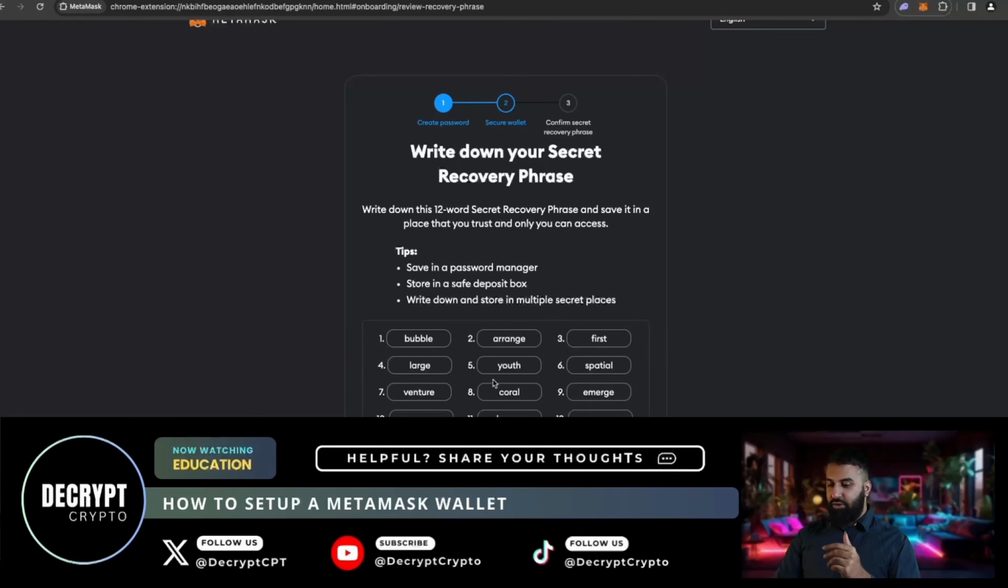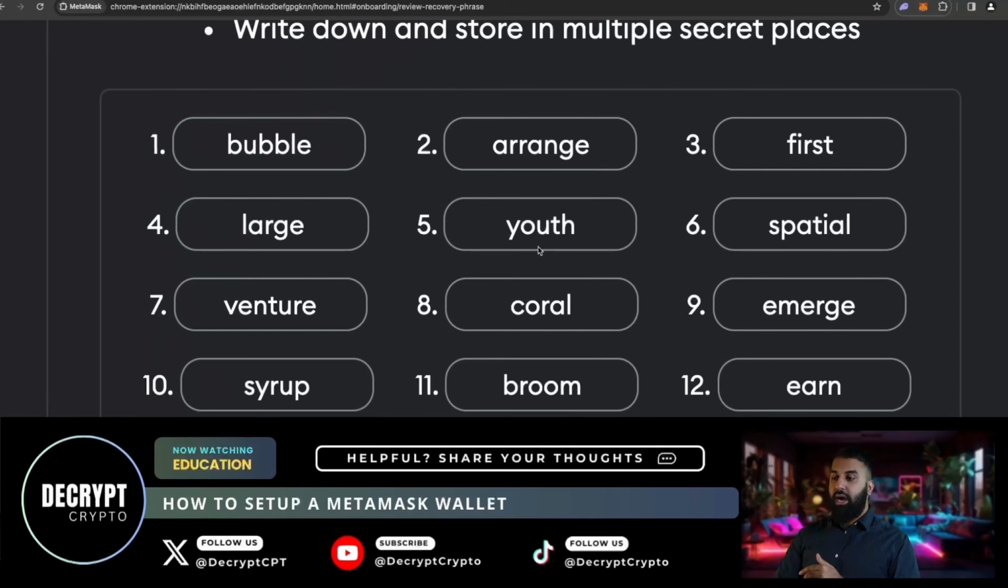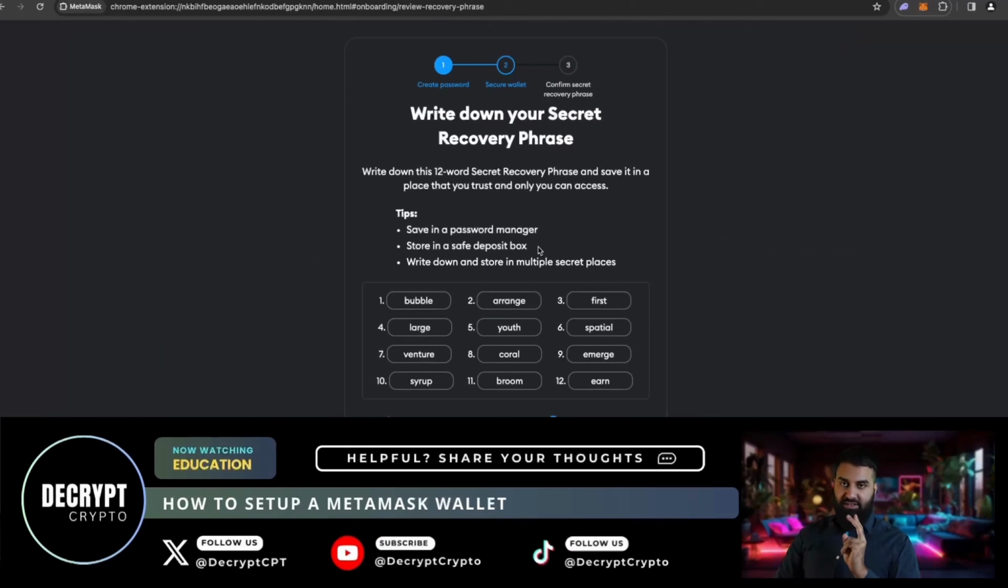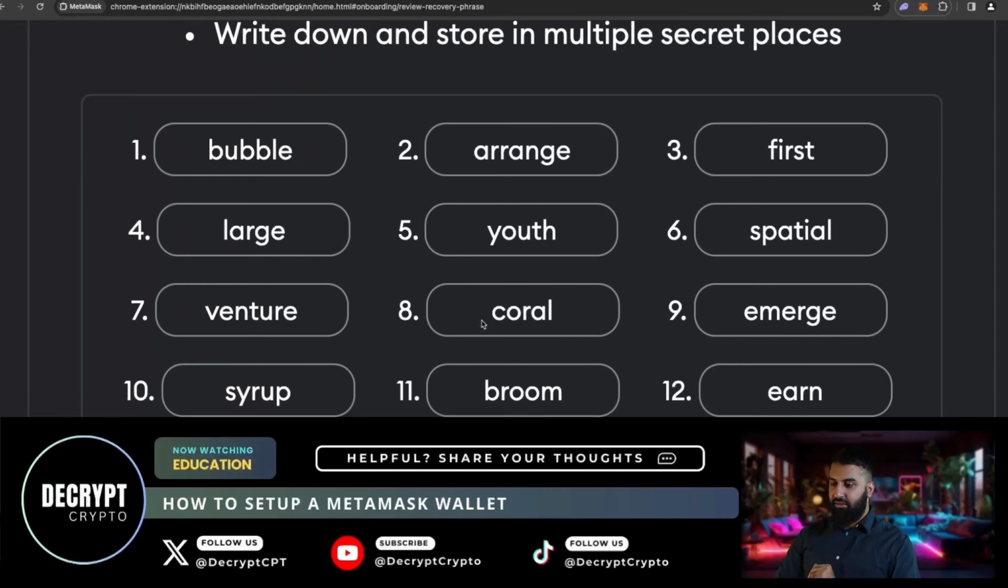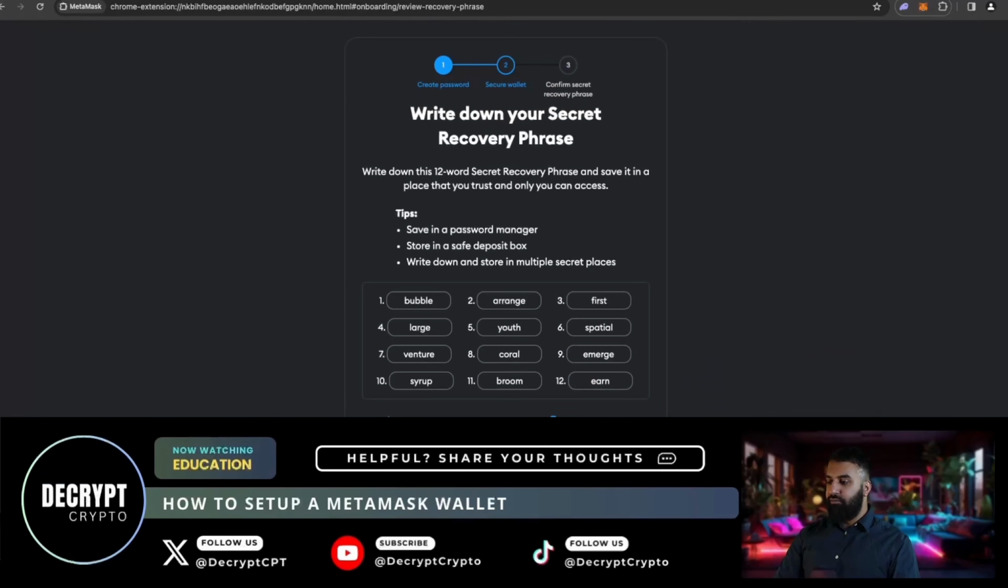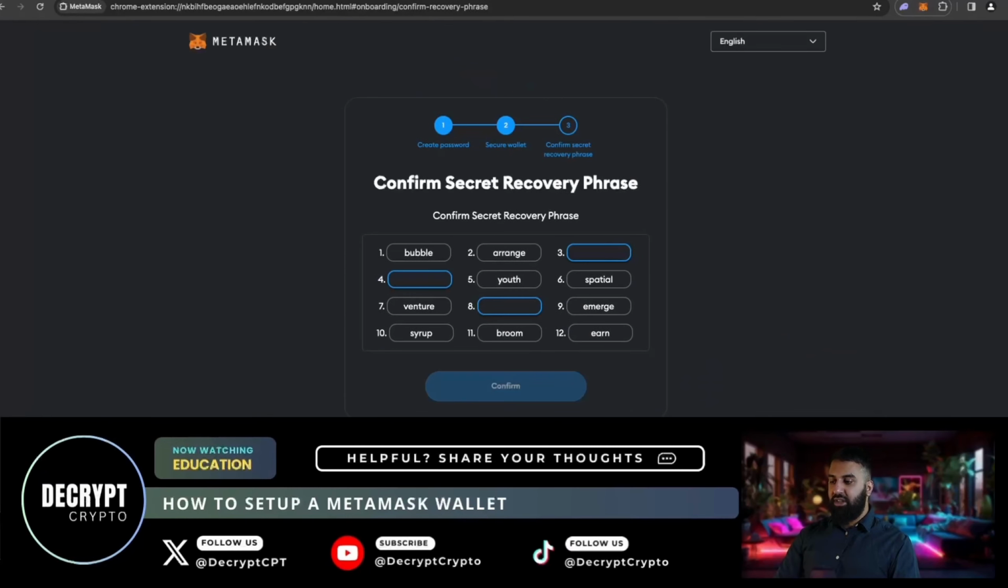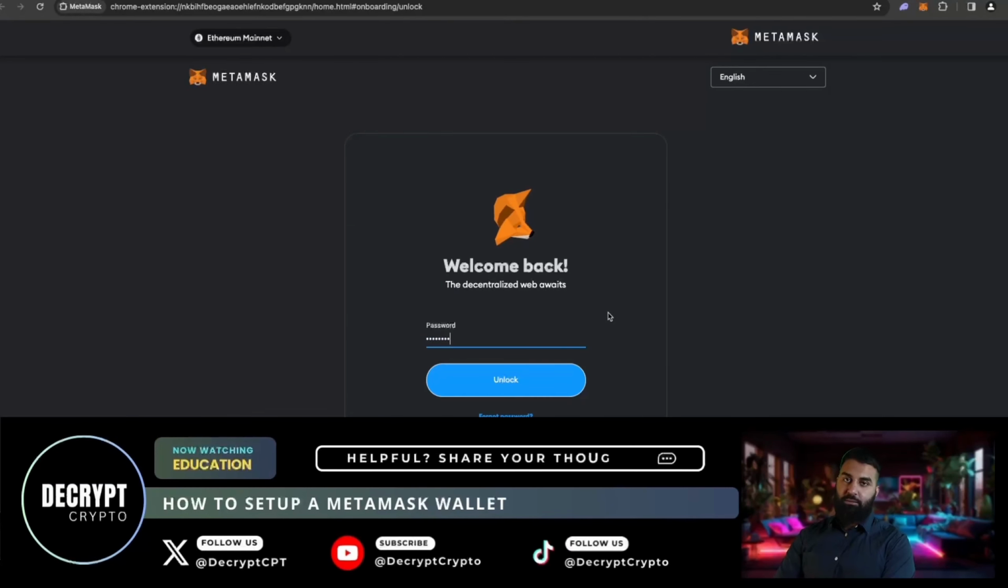So let's just reveal our password, and it will give me 12 words, which is a secret recovery phrase. What I'm going to want to do from here is write down every single one of these words with the numbers. Literally just copy it exactly how you see this on the screen. And once you have done that, all you do is click next, drop in those words, press confirm, and that would basically mean your wallet has been set up.